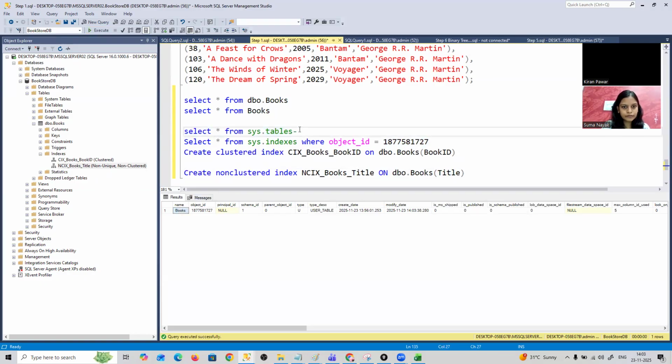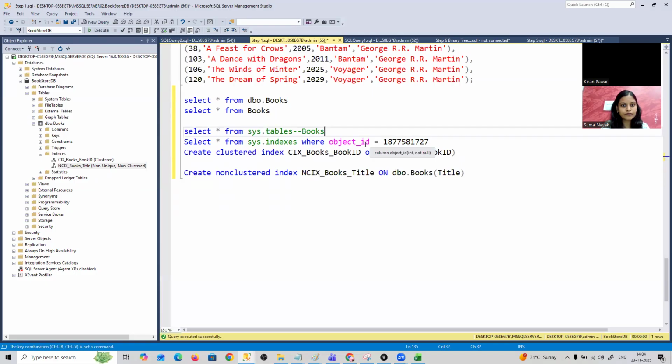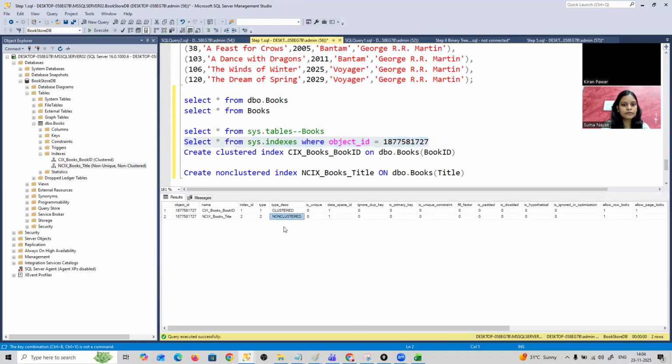So this object ID is related to my books. Now if I execute this, you can see one more thing: the non-clustered index is created here. So it's very simple. Using the sys.indexes and sys.tables tables, you can find how many indexes there are. Obviously there can be only one clustered index, but you can find out whether your table is on heap, or has a clustered index or non-clustered index.